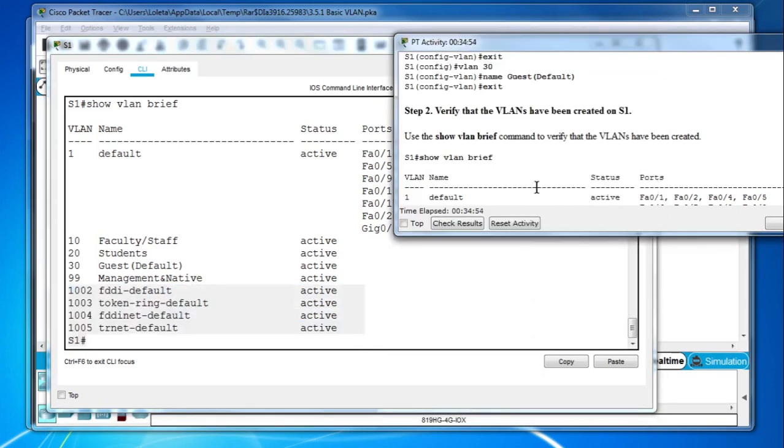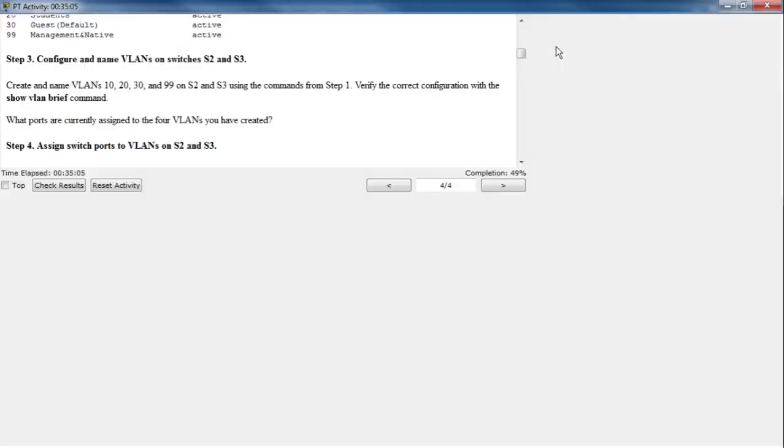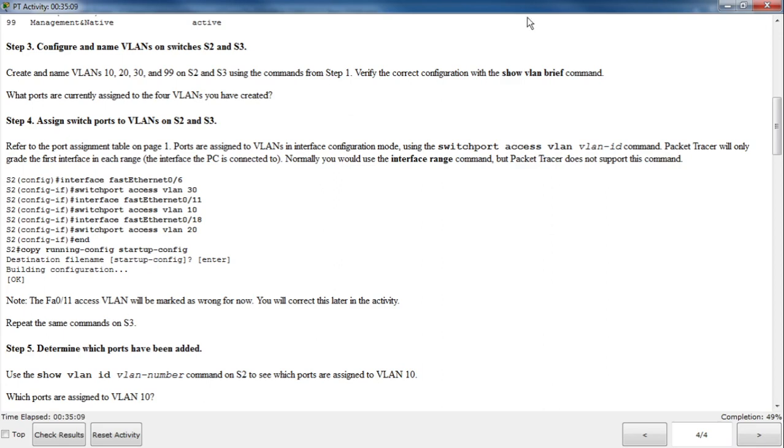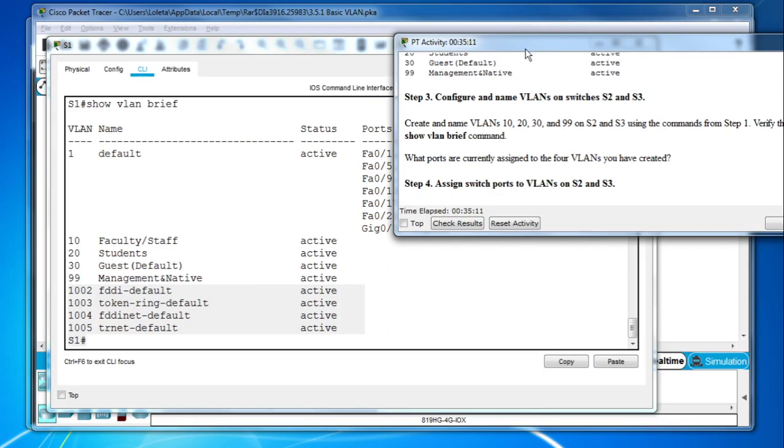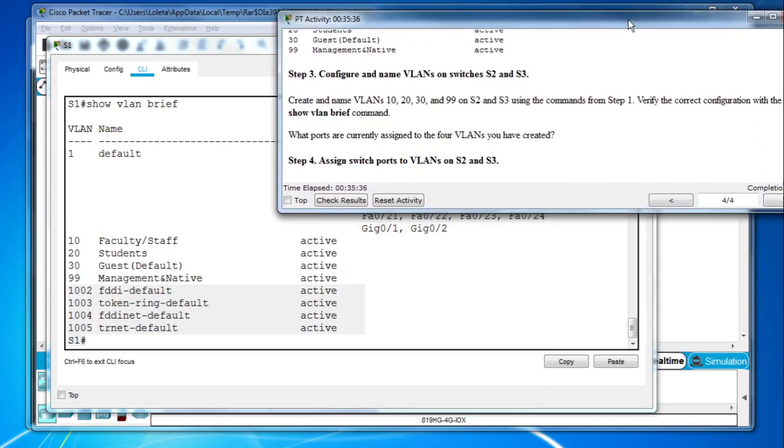Alright, so we have done that. Step 3 now says configure and name VLANs on switch 2 and switch 3. So we should go to switch 2 and 3 and do the same thing. So we're going to do VLAN 10, 20, 30, 99. It says follow this using the same commands in step 1. That means we're giving them the same names as well. Right?